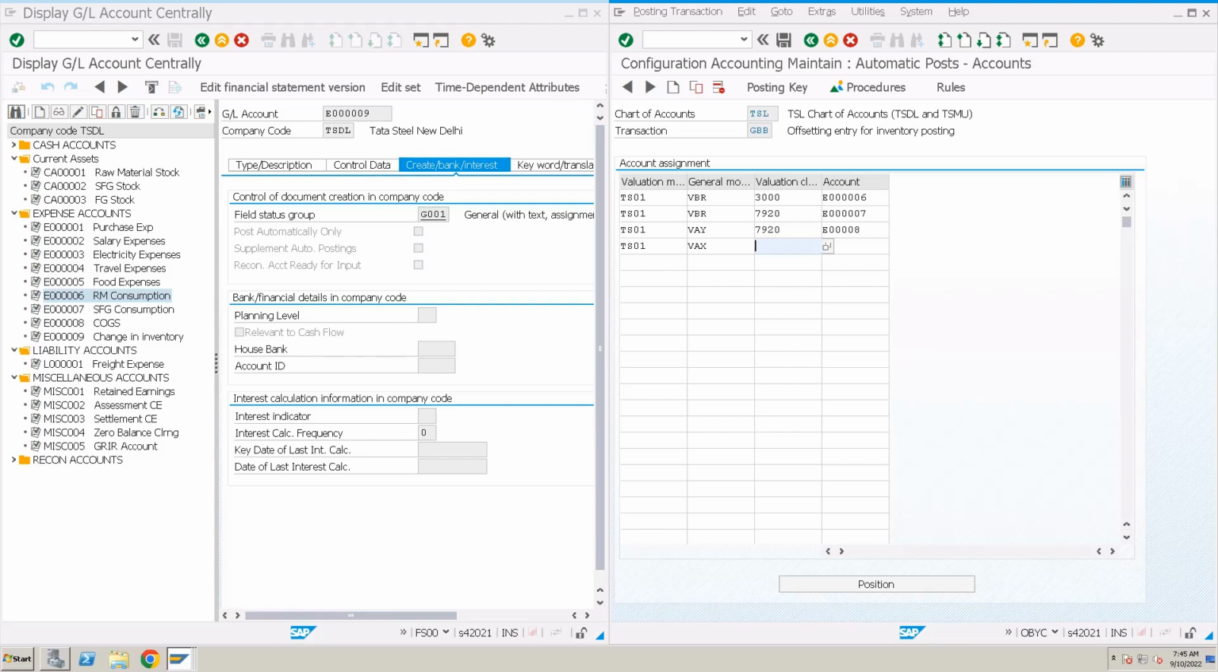So at the time of outbound delivery, the GL account that the system should pick is what we are defining here. There are two general modifiers for this, VAY and VAX. VAY is wherever you have a cost object assigned. VAX is where you don't have a cost object assigned. In both cases, we will be using the same GL account, E00008 and E00008. Now again TS01.